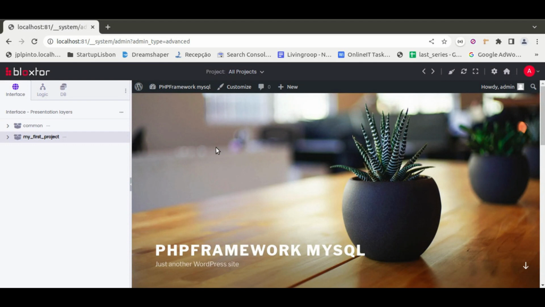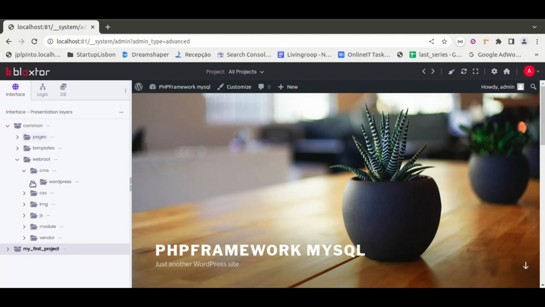So basically the system installed the WordPress files inside of the common projects, web root, CMS, WordPress, and you have here the corresponding driver that we selected. If your project has more databases, you can install a WordPress instance in each of the database drivers, and then they will be listed in here.